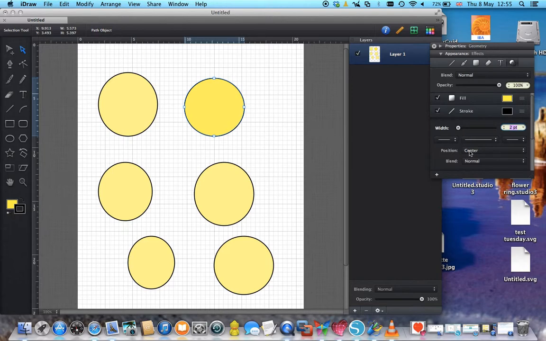Then you have the position of the stroke, which can either be in the centre or to the inside or outside of the object. And that's your blend tool again. Right, now let's see.